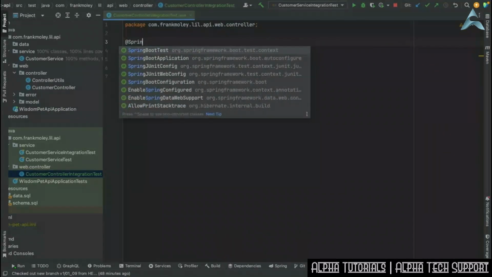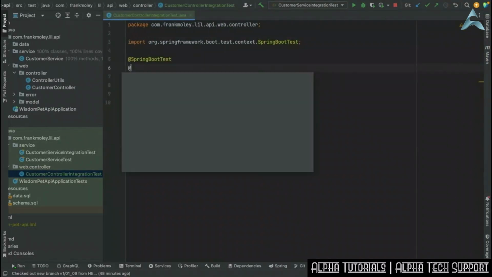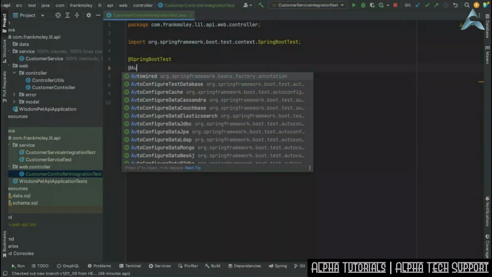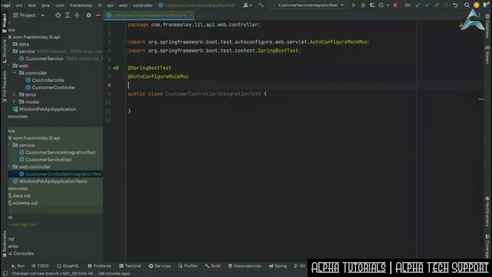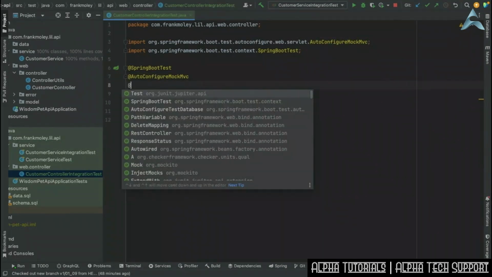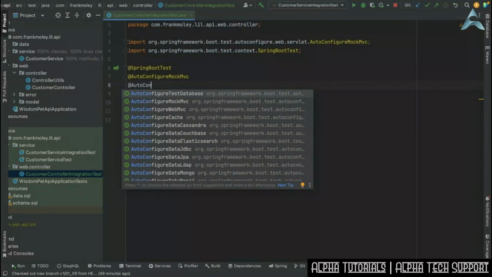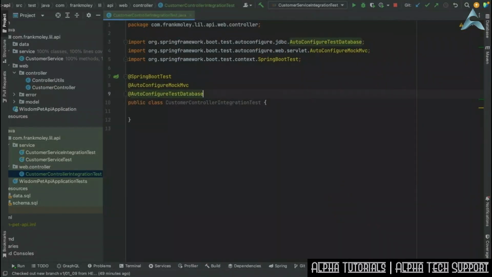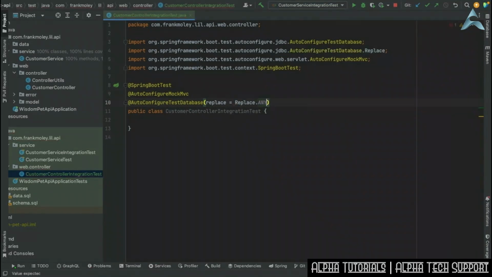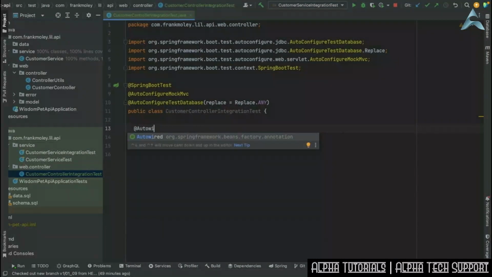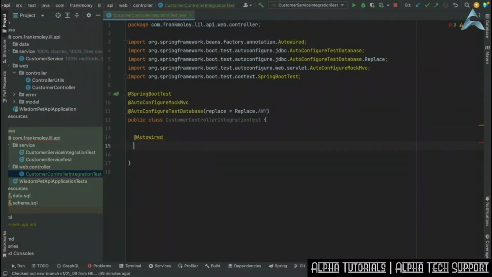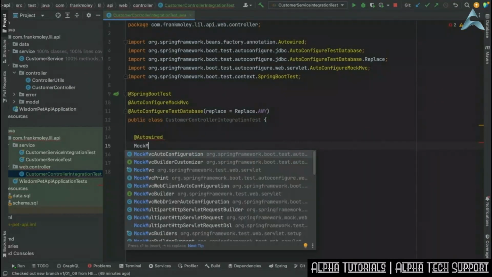Now, once again, we will annotate this with Spring Boot test. We will also do an auto configure mock MVC, and we're going to talk about what that is here in a moment. But for right now, we've got one more annotation, and that is to do our database once again. And very much the same way, we'll do a replace and replace.any. Now, the whole reason we did the auto configure mock MVC is so we can auto wire into our class an instance of mock MVC.